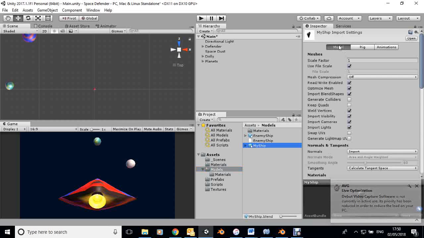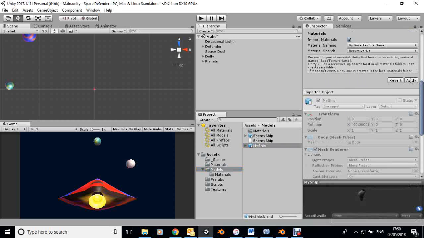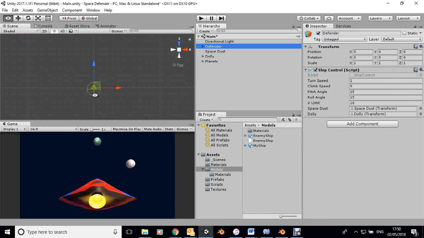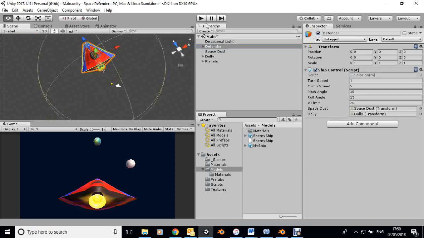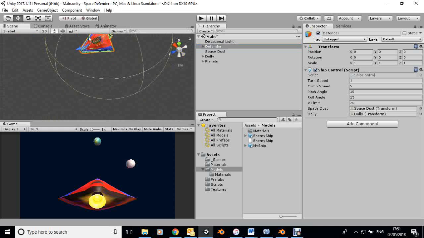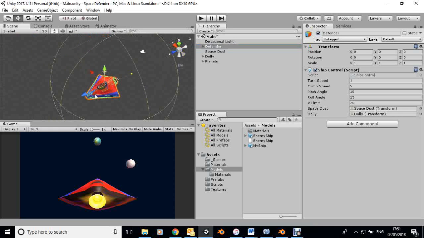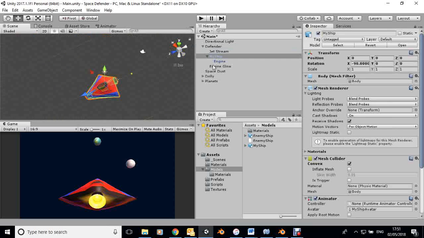So here in the model section, we've got this option to generate colliders. So I'm going to turn that on and apply the settings. Right, that's been applied. So if I look at my ship model now, just home in on it, we can see that we've got colliders on the ship. There's the green marks there.